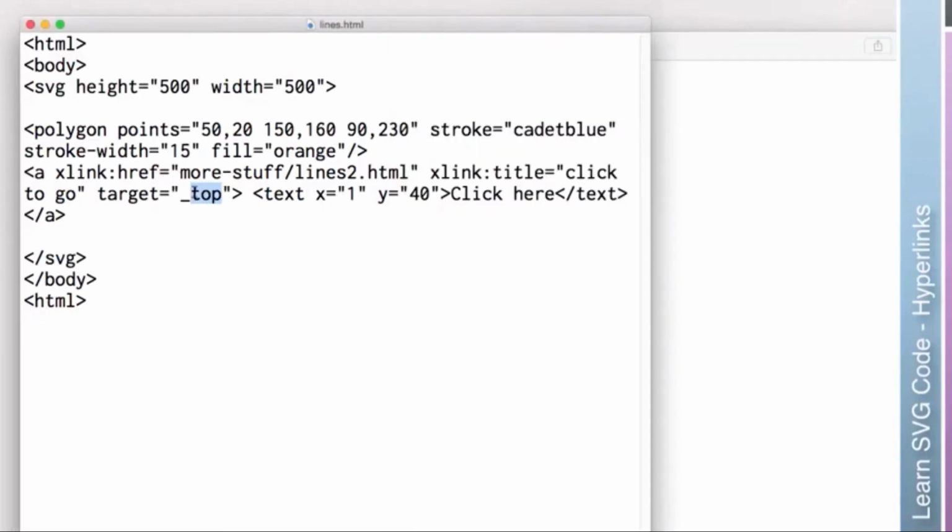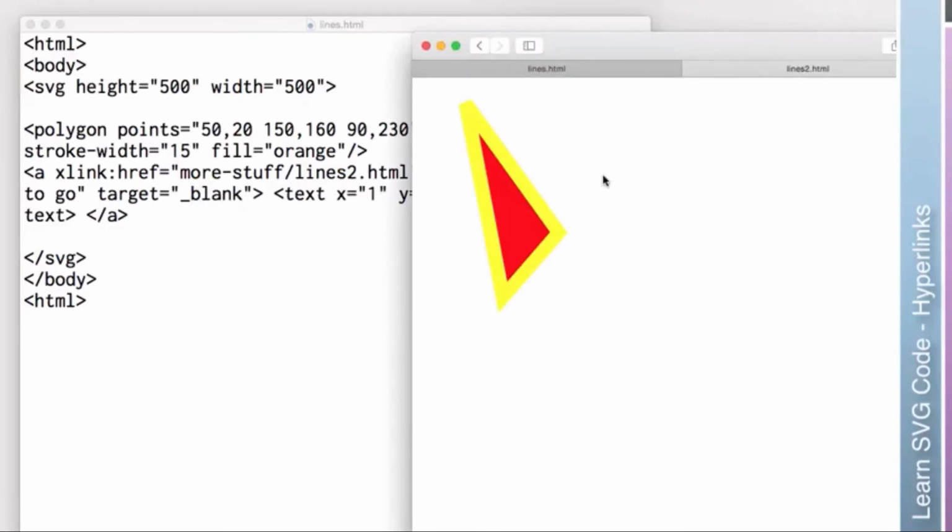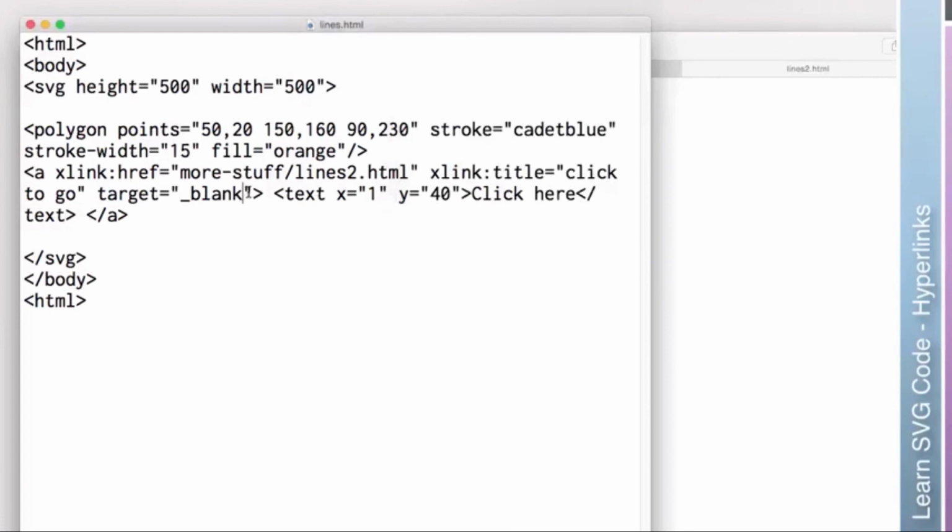In addition to top, we also have blank, which if I refresh this and I click on it, it opens it in a new tab, just like new did. So you can use new or blank with the show or target, and there's not really any difference. However, if you're using top or replace, there could be a difference. That's just about it for linking. It's not too complex. There is one other thing I want to show, though.